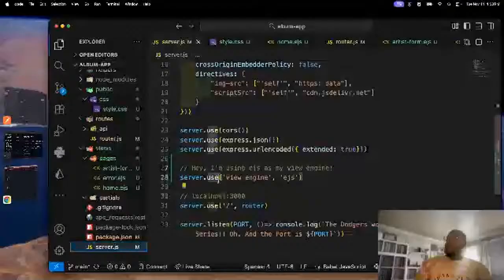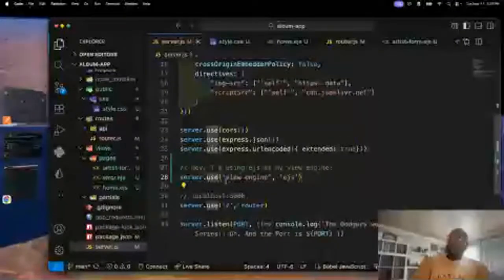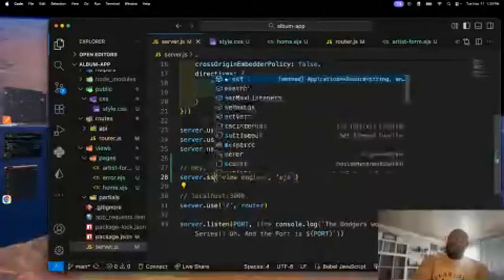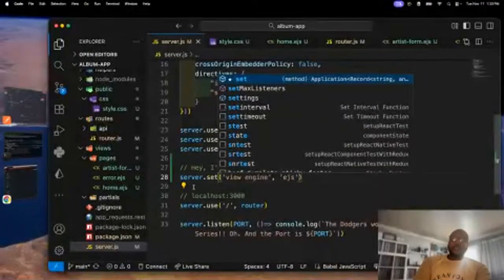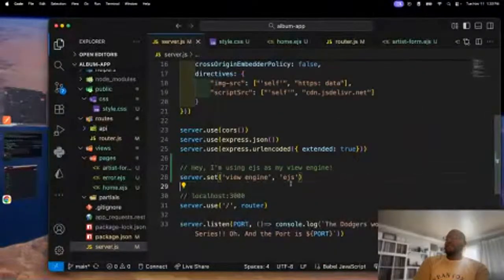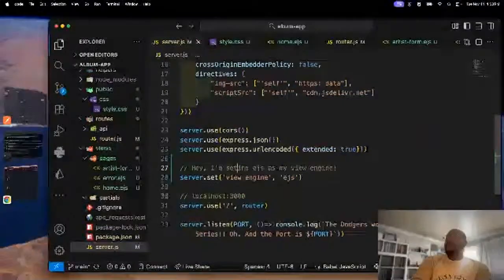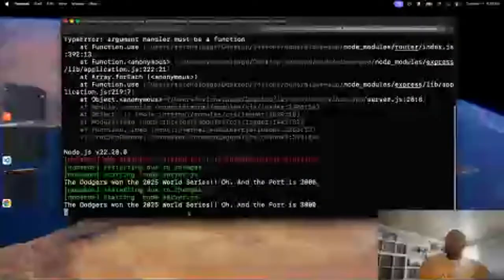Yeah, I believe this instead of server. That's right. So back here in server.js, I always get that mixed up. I believe that's server.set because we're setting the view engine. So server.set view engine to EJS. So let me change this. This is my view engine. Back up and running now.